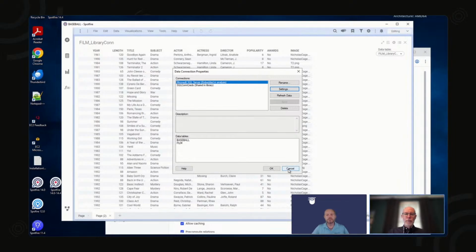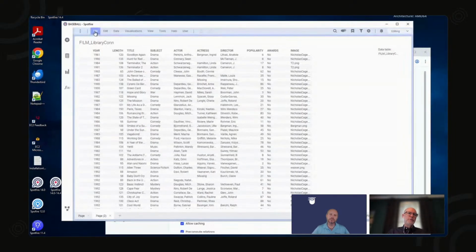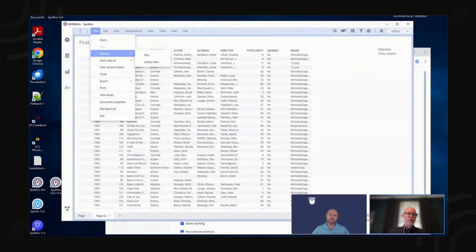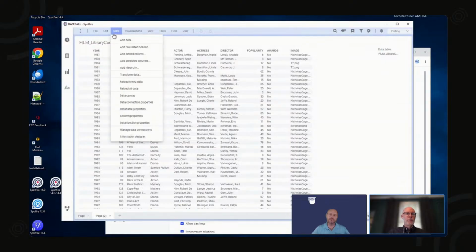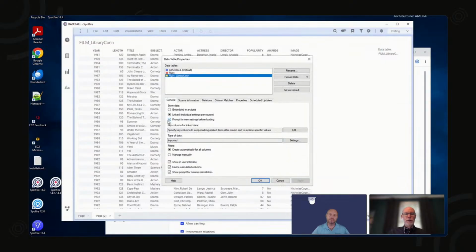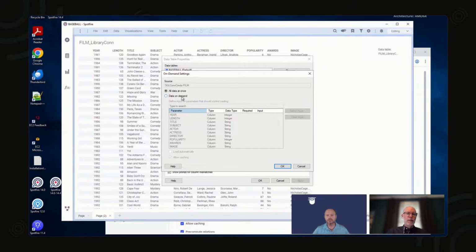So then the last couple ones, we'll flip over, or I'll do one more and then we'll flip over to this. Under the data table properties, I can choose to do on-demand data. I don't know how many, and in that case, you can also allow caching. If you're familiar with on-demand data, it lets me define an input.